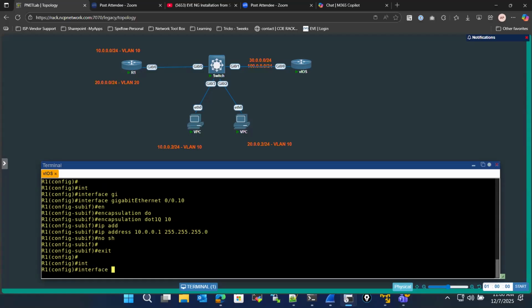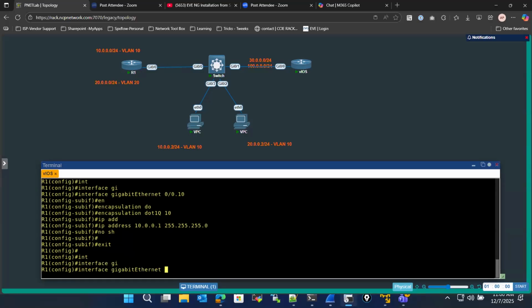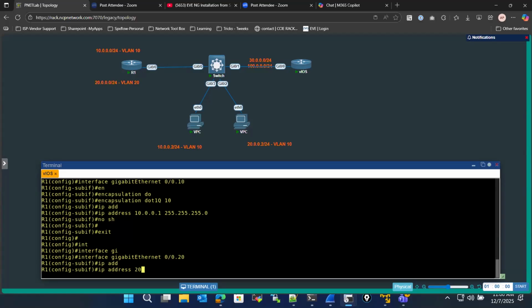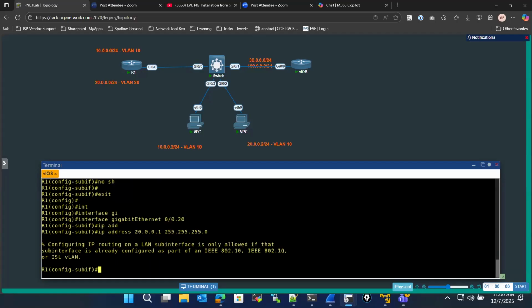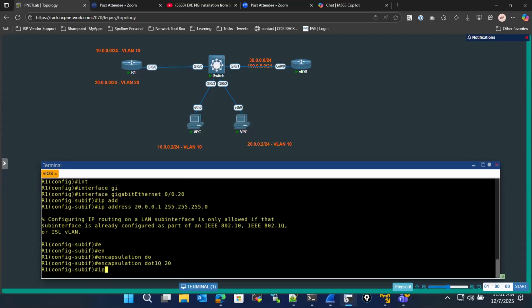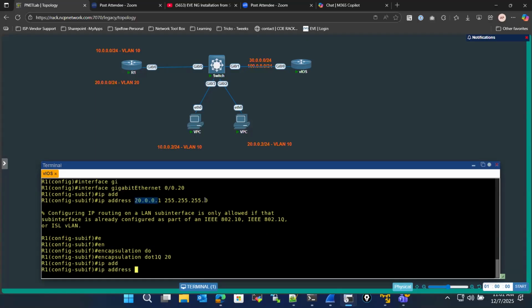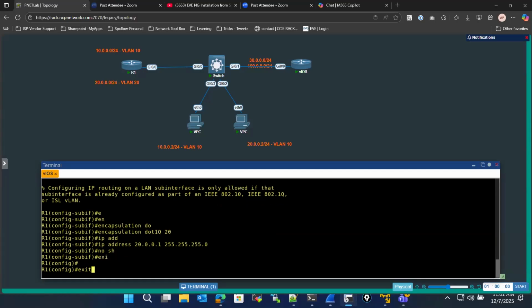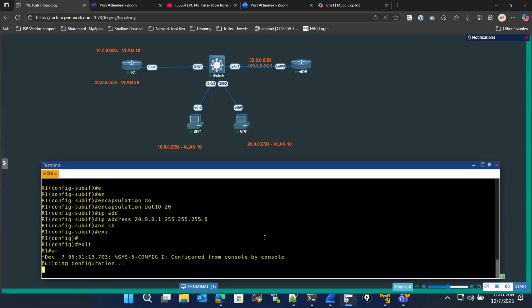I'm going to create one more interface for VLAN 20, 0/0.20, IP address 20.0.0.1/24. Okay, I have to enable encapsulation dot1Q first. 20, the address, no shutdown. Save the config.